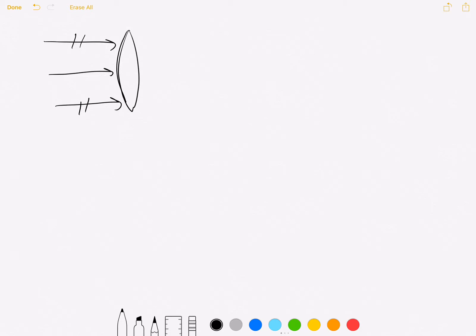Well, we know that parallel rays of light always converge at the focus. So they'll converge at the focus, and they'll create the image. So in red right here, this is where we're going to see the image. It's actually going to be at the focus in this case. But the idea is that we see an image.